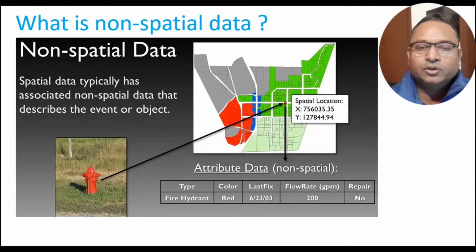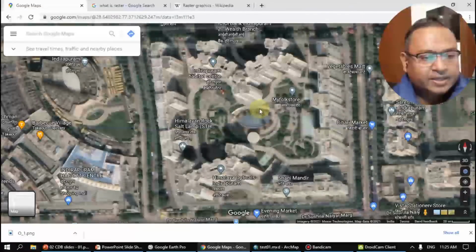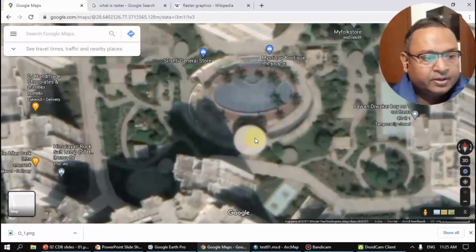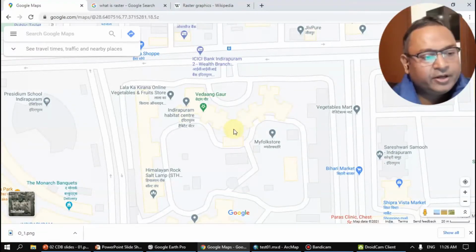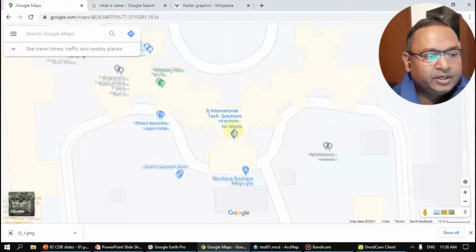I will show you on Google Maps how it looks. Here, as you can see this image, when you zoom in, the pixels get pixelated. In case of a vector model, when you zoom the screen, the image remains the same.